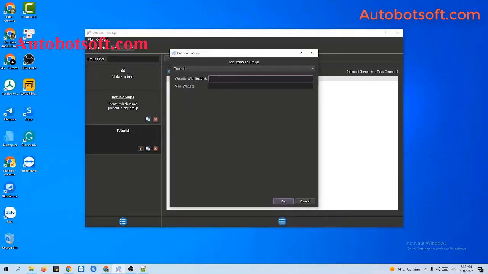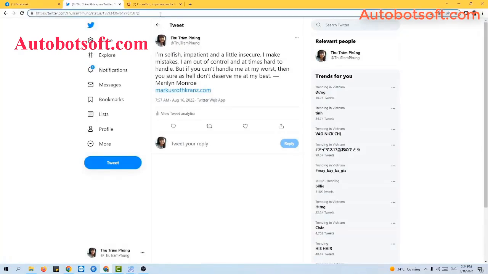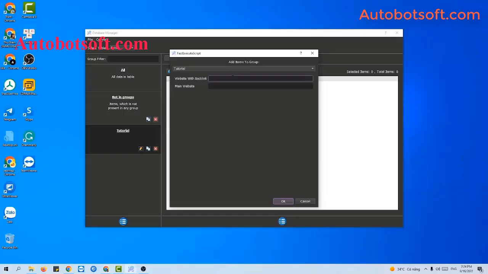First, you need to import the website with backlink. This is the link or post where you share your main website on social platforms. For example, I shared my main website in a tweet on Twitter here. So I copy the link of the tweet and then paste it into the website with backlink.